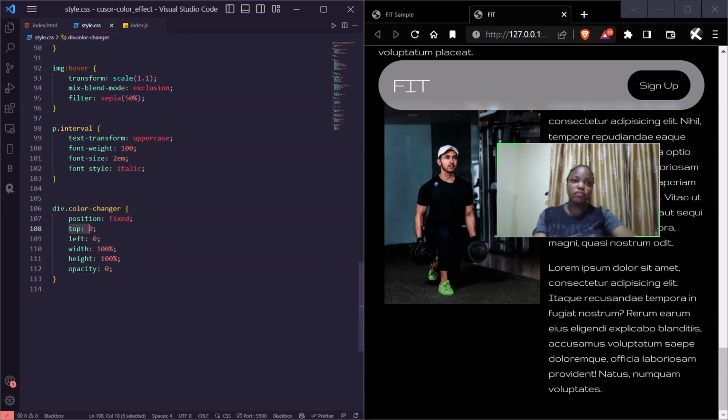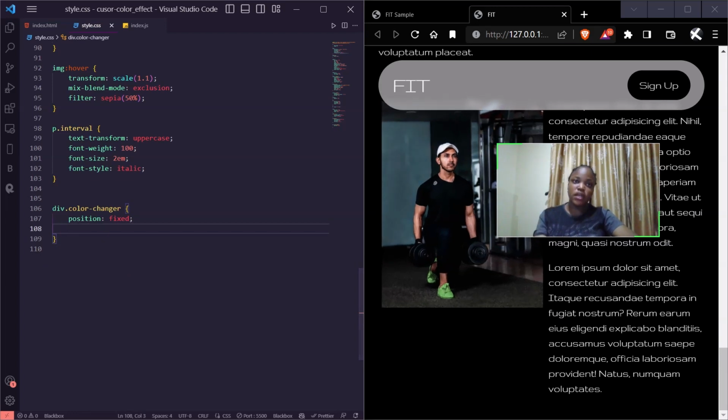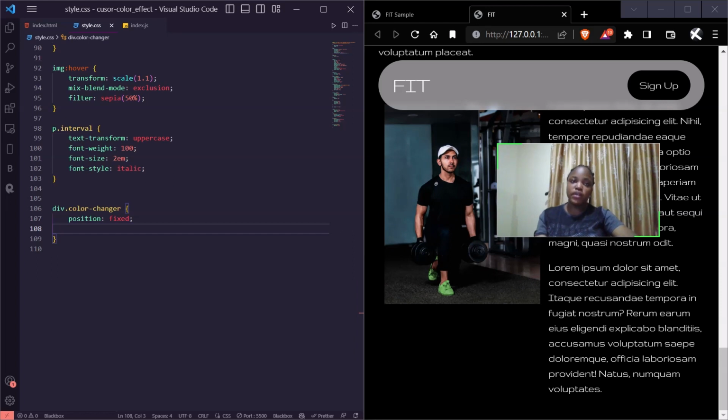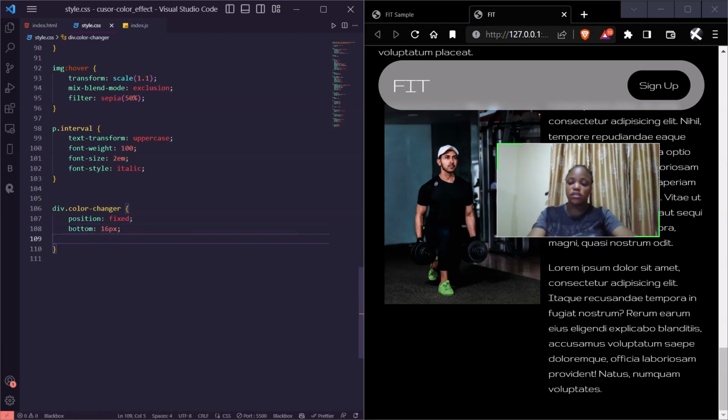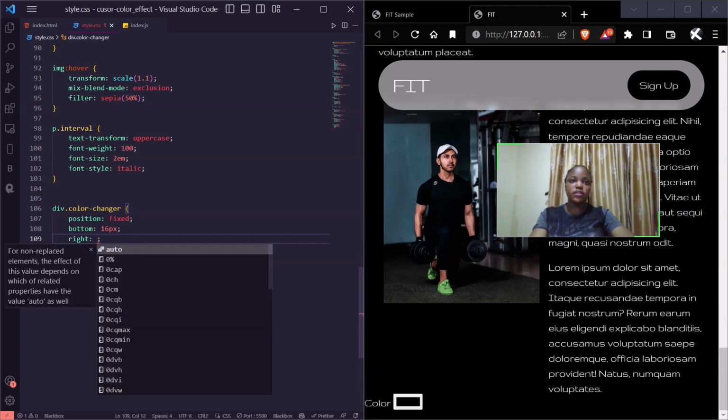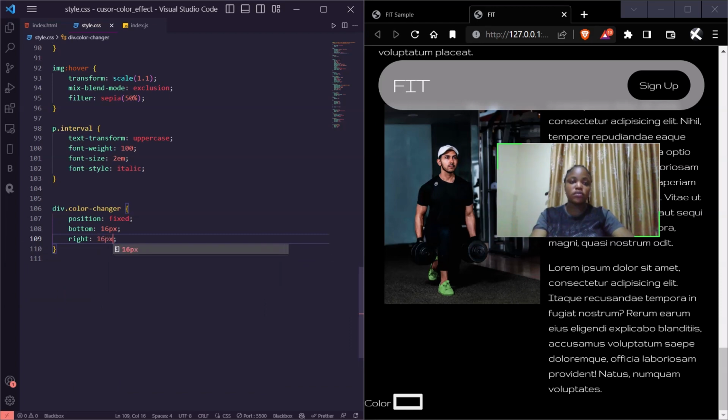Okay, we have to see something. I think I made some mistake here. Oh, this should be now. I think this was wrong. Let's try this again. We want the position to be fixed here, and we're targeting it to be down here. So we'll give it a bottom of 16 pixels. Alright, we're getting somewhere. Then right, give our right 16 pixels too.